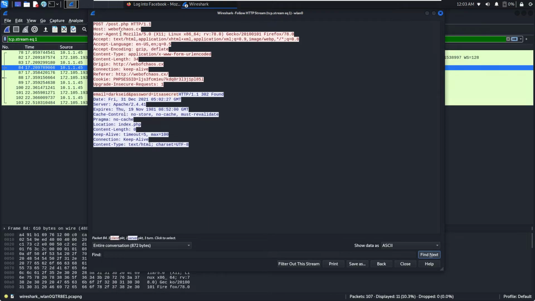As you can see, it's got a host name, webofchaos.cx. It contains a PHP session ID, and it's captured the username and password, which was sent in clear text. So that's a vulnerability. The information isn't being secured when it's sent, so pretty much anybody on the network can read it.